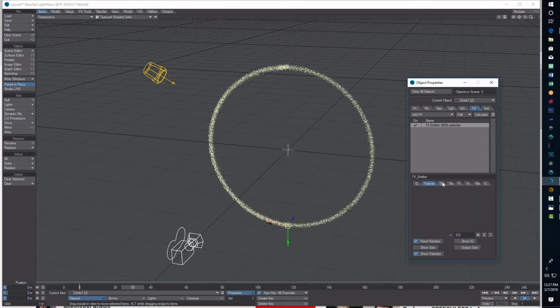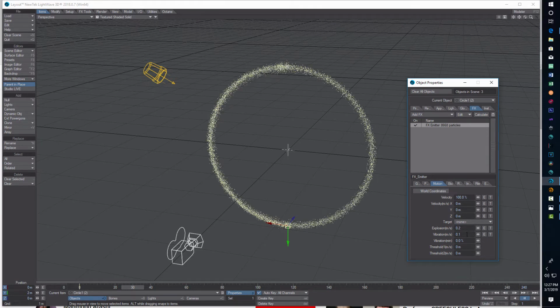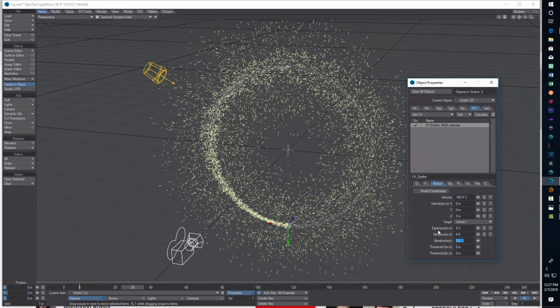Under motion, this is kind of crazy. So we're going to make it look a little explosive. We're going to put a 0.2 there. And then for vibration, we're going to put in a 4. And for vibration, we're going to put in 50. And that's that. Now notice how crazy it looks right now, right?